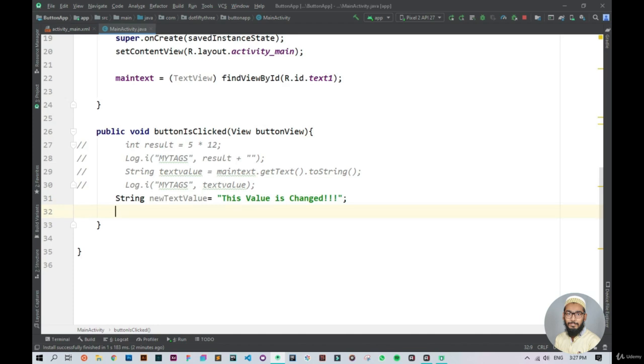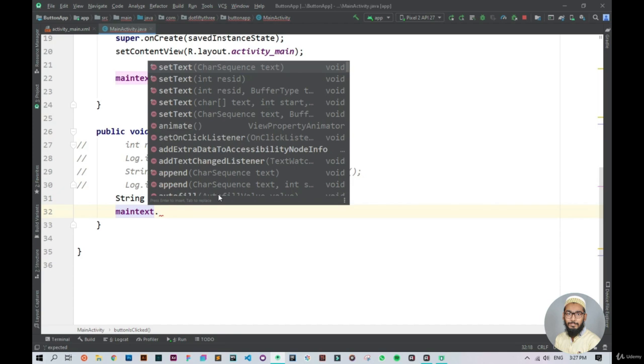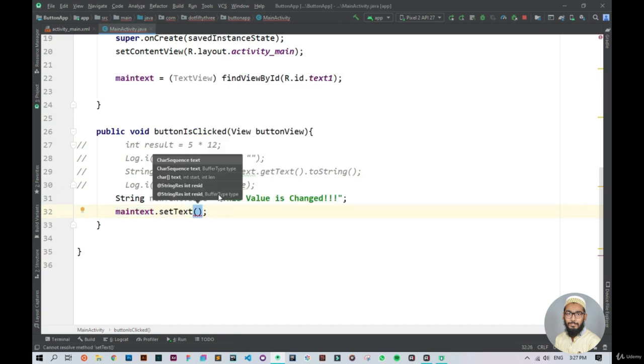So how can we do that? It is main text dot, now instead of get value, we want to set the value of the text. So I can call the set text method here and just pass this parameter, that is new text value, right here. So what will this method do? It will set the value to the new text value, that is this value is changed, instead of hello Android, whenever this button's click method is called.